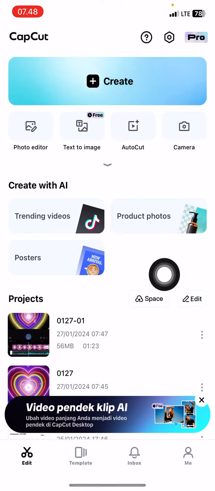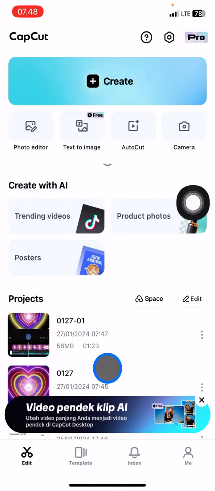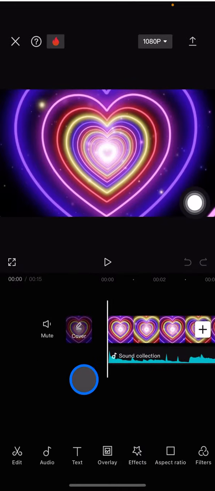So the first thing you have to do is open your CapCut, and now you need to open your projects too, or if you want to start editing, you just need to create your project itself. So here I already have the project, and here is my project.